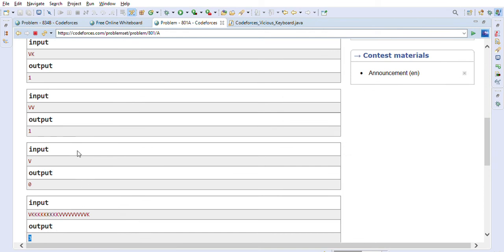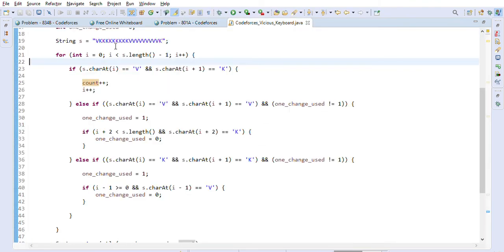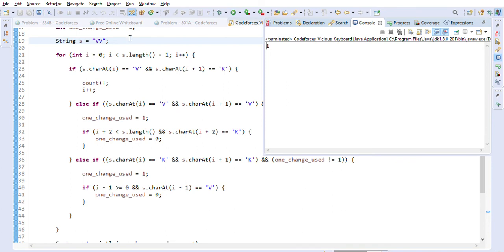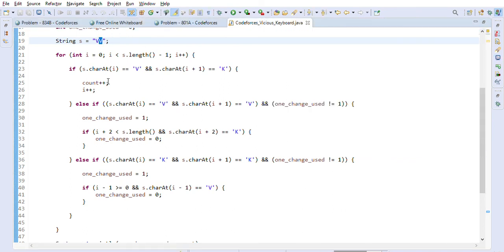So let's take a look at some other example. Let's take a look at vv. Vv should give us 1, right? So let's change this example to vv. We are getting 1. I can change this v into k, and I can get 1 vk, basically.